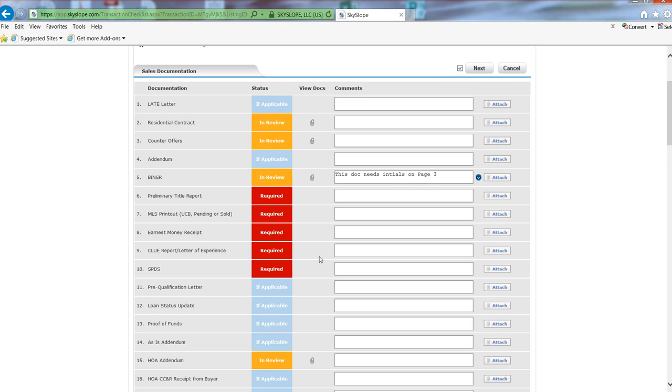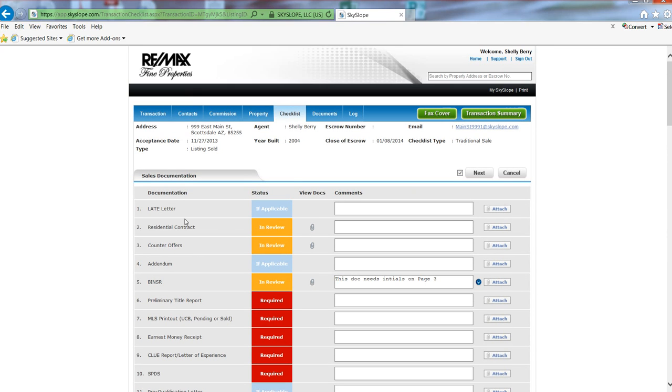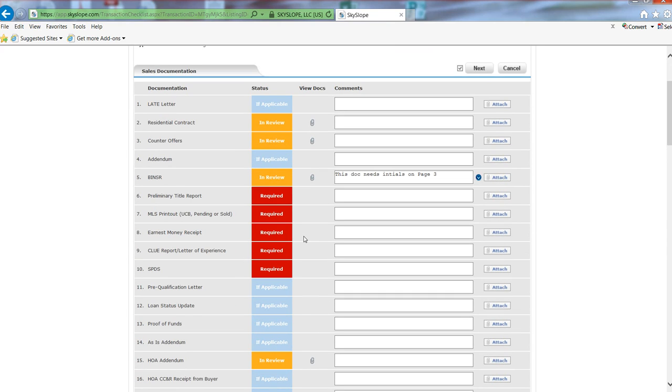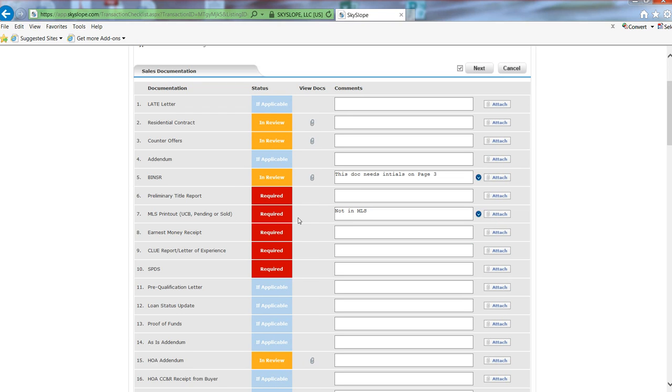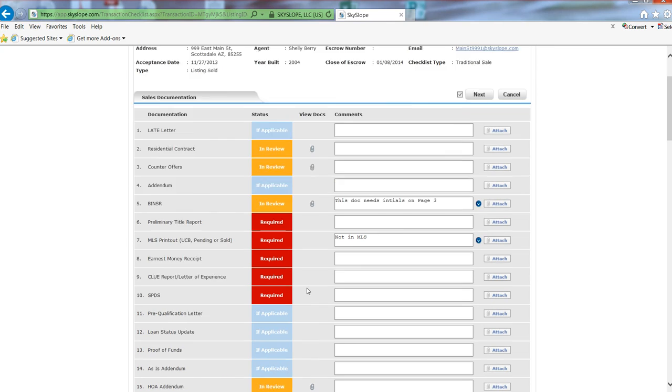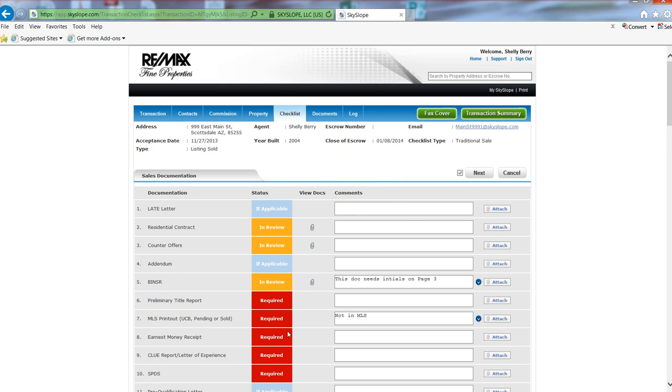One of the really nice parts about Skylope is that you can also send a message to the broker. Let's say that this property was not in MLS. The MLS printout is a required field. You can send the broker a message saying this wasn't in MLS. When the broker receives that message, he or she will change that field to not required. So it's an easy way to send messages back and forth about this particular transaction.